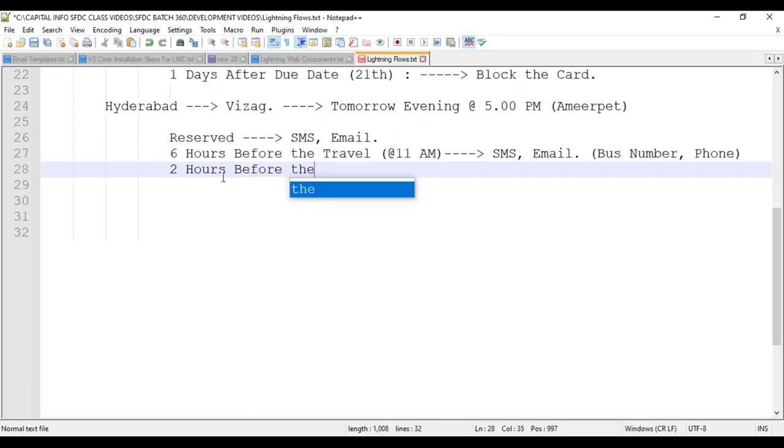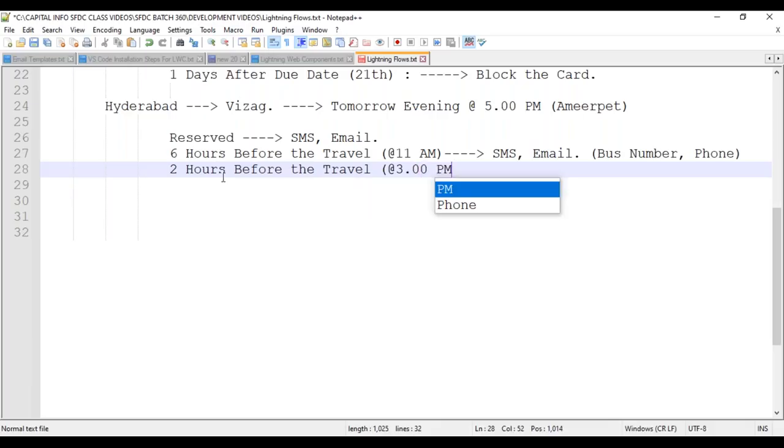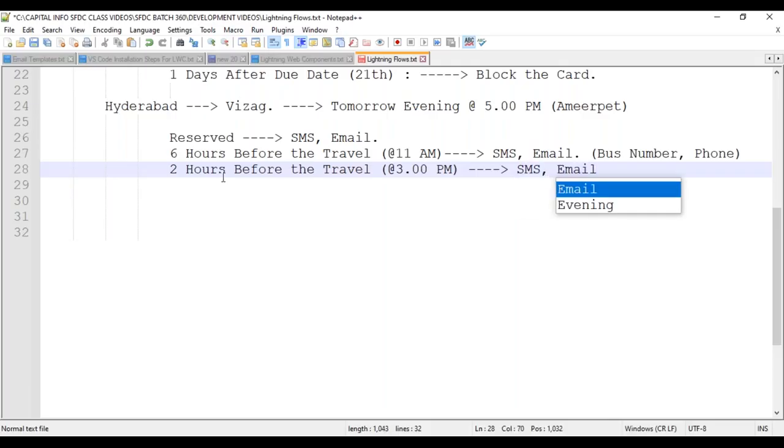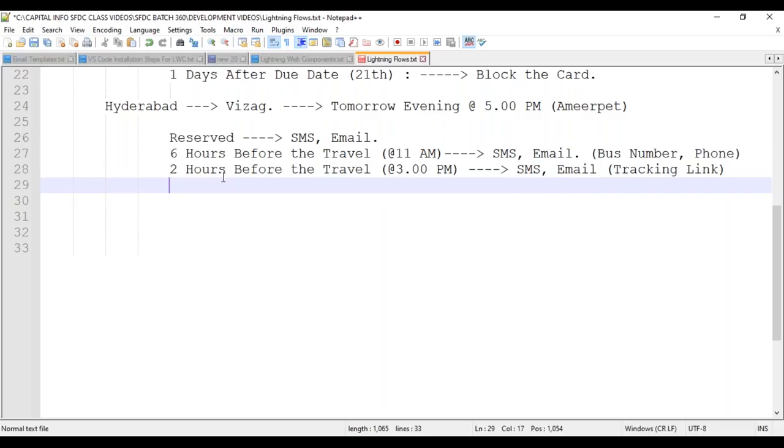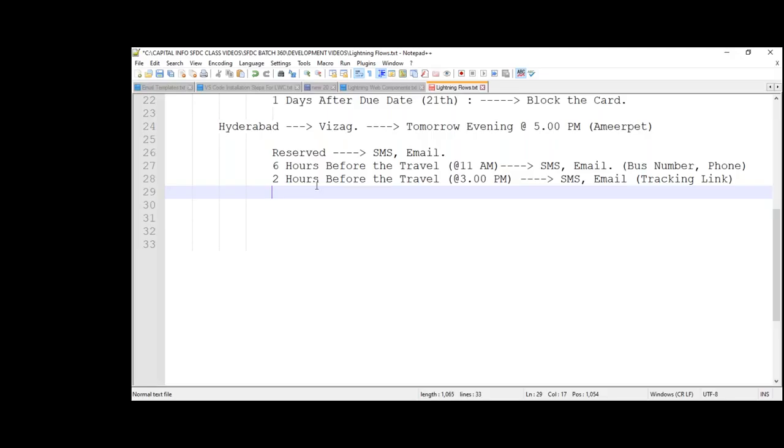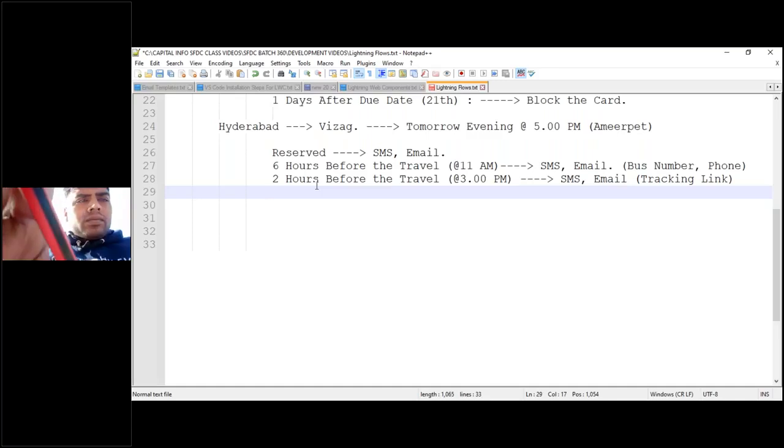2 hours before the travel, that means in the evening at 3 p.m., I will get one SMS alert and one email alert regarding the tracking link. Inside that, they will indicate the tracking link of the bus. By using the tracking link, we can see where exactly the bus is. We can track the location of the bus inside Google Map, and check the live location of that bus by using this tracking link.